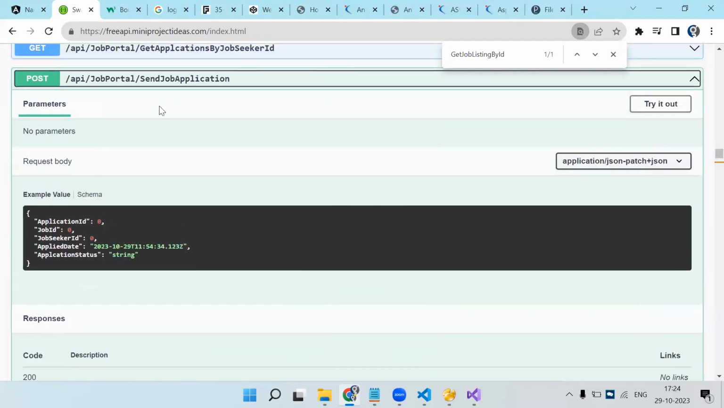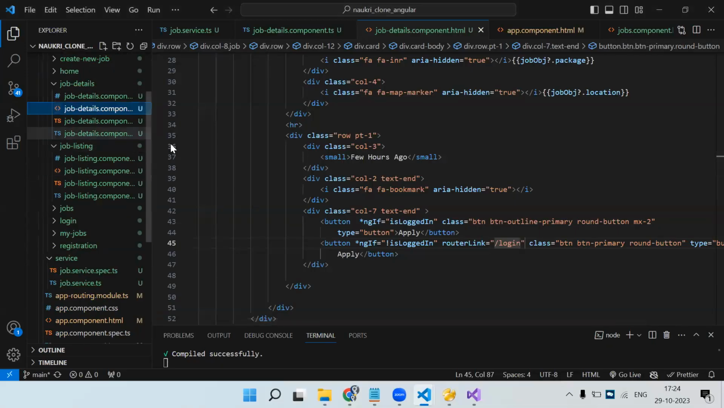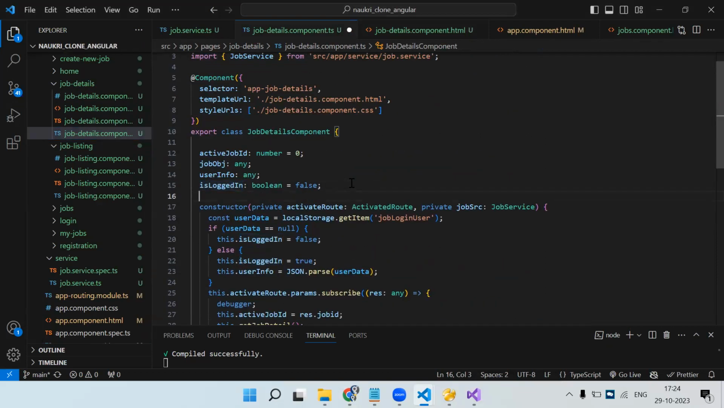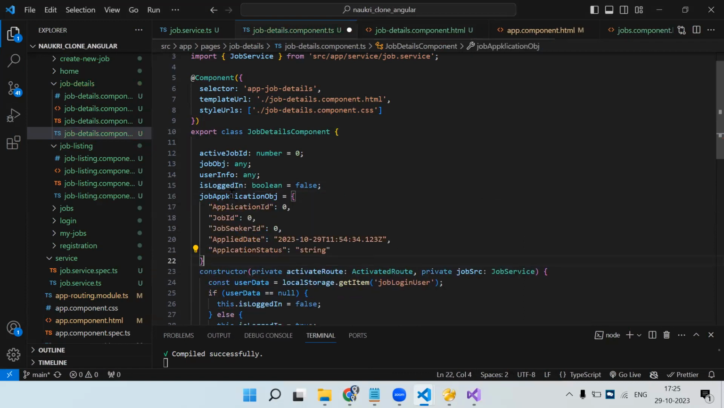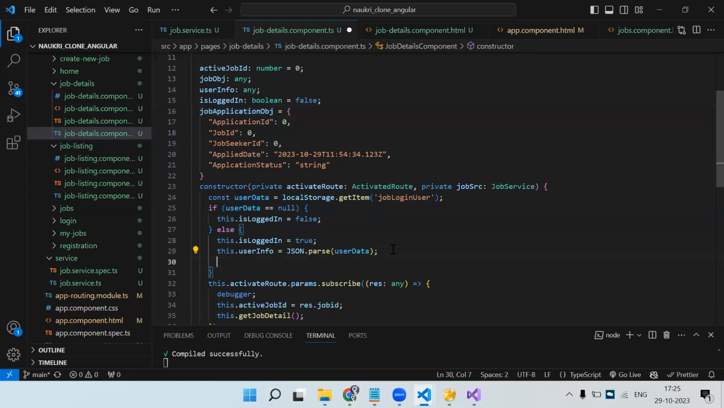Now for this API, we just need to send job ID, meaning whatever we have in the URL, then job seeker ID, the data from the local storage. The apply date and the application status we don't have to send, right? We can just pass the parameters over here. Now in the job detail, we just need to create one more object that will be job application obj. Right. So job seeker ID we are going to get from the local storage. So that will be over here.